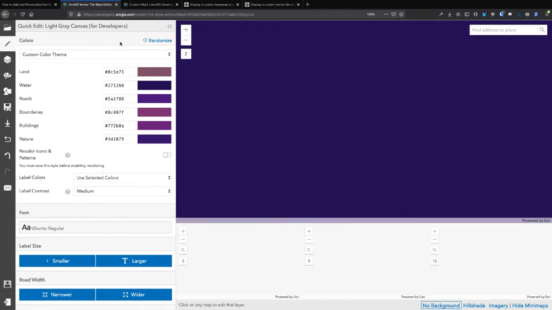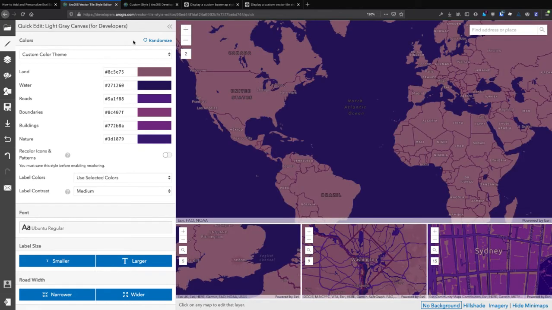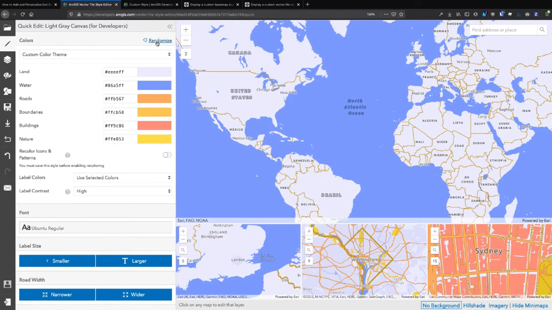The funnest way is to just hit randomize and see what happens. And this is where a lot of those really colorful styles come from. This one's kind of interesting. We'll go here. So each of the 6 main color groupings, land, water, roads, boundaries, buildings, and nature, map onto some subset of layers.